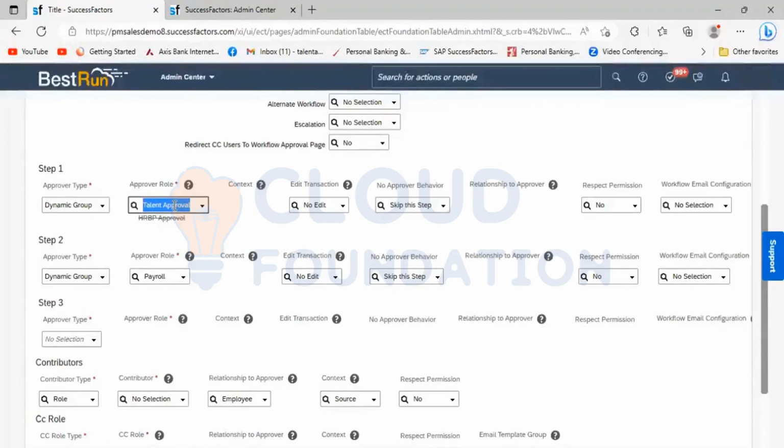Then what will happen? Once the notification is approved by one of the members, it will be sent to the next level, that is level 2. It is not necessary that all the members in that group need to go and approve it. Got it. That is the behavior of the dynamic group.